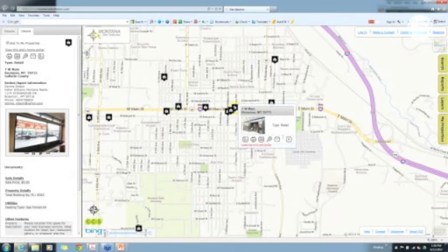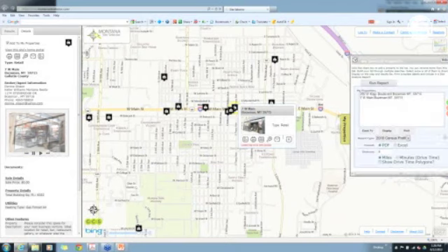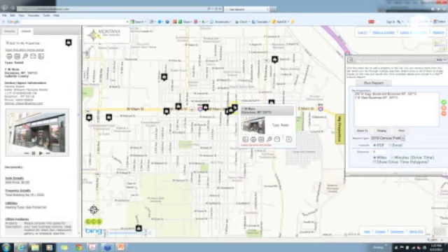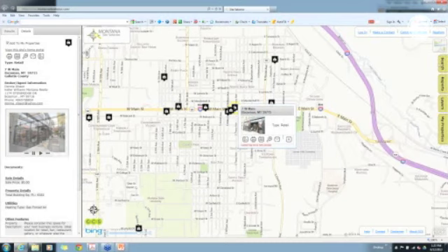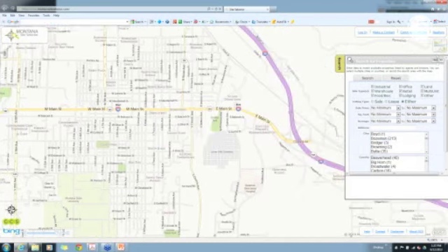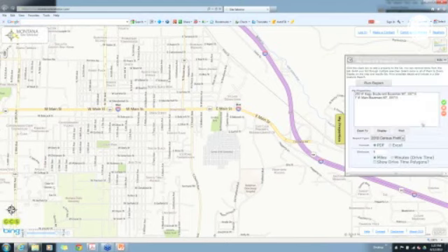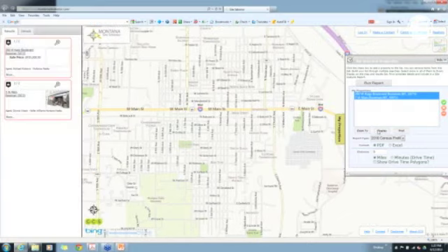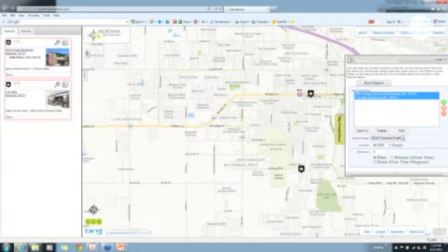Okay, so from there we've got our saved properties over in this tab here, but we want to clear out all of these other search results so we can simplify this. So we're going to clear that piece there, and we're going to come back here to display again our two properties that we're interested in.